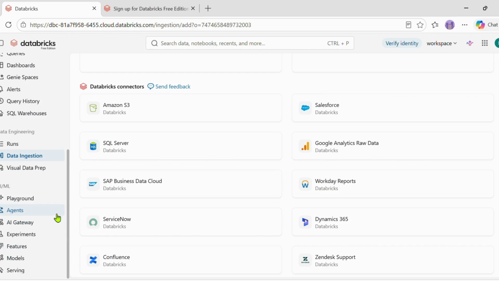So that concludes our Databricks Free Edition setup and workspace overview. In the upcoming videos, we will start building notebooks, writing Spark code, understanding the Spark architecture, working with Delta Lake, and exploring real-world data engineering use cases.